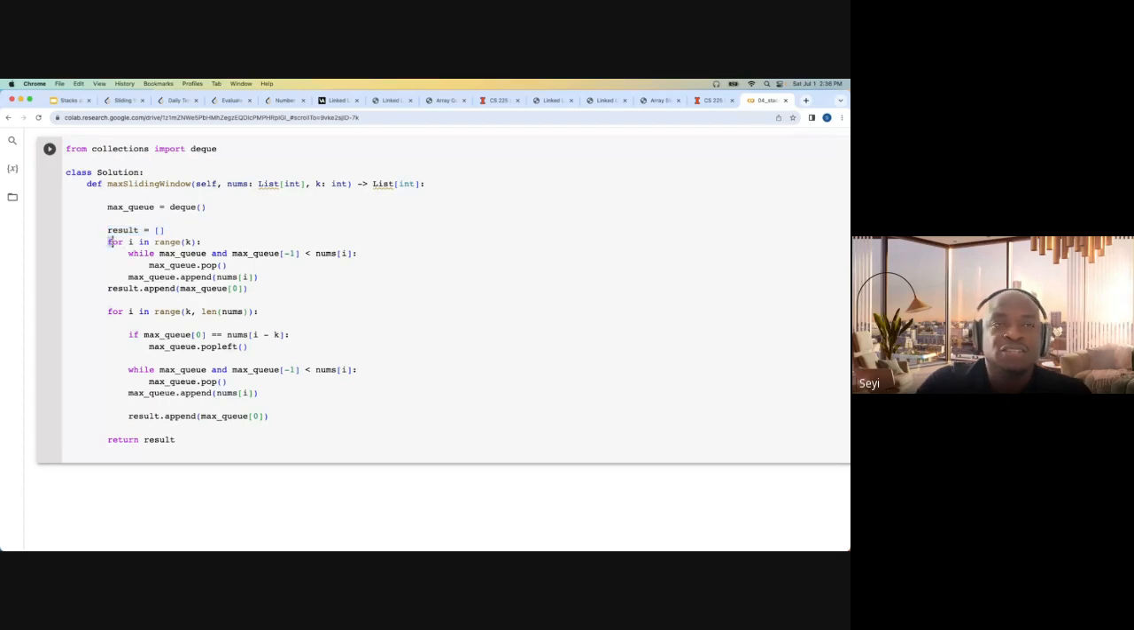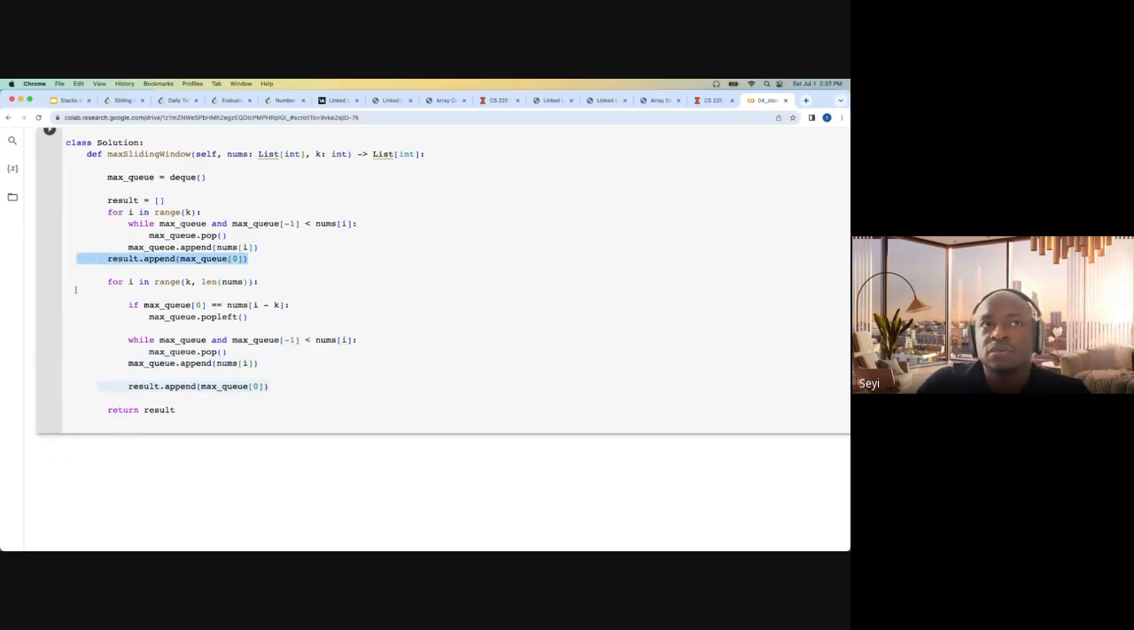So this first part is just the first key element. But essentially what I'm doing is, while there's something in the queue and what is in the queue is less than the current number, remove what is in the queue, then append the current number, and then update the result. We do the same thing here. The only difference is we check if the number we are taking out of the queue is the current max, and then we just remove it.